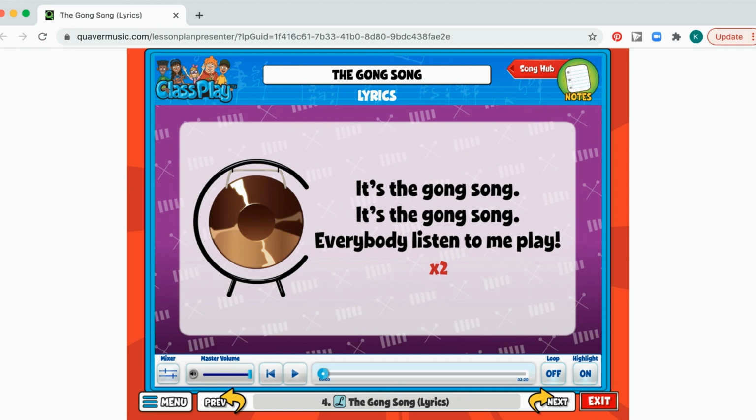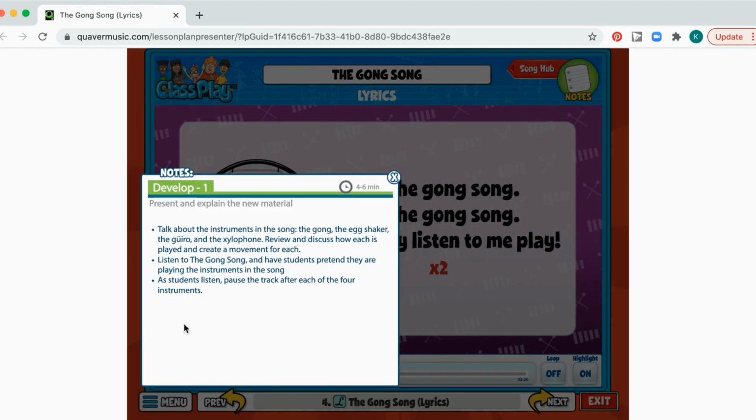All right, next we are going to be listening to and singing along with the gong song. We're going to be seeing a couple of different instruments in this song. The gong, the egg shaker, the güiro, and the xylophone. As we know, the gong is hit, the egg shaker is shaken, and the güiro is scraped. We can do our motions while we listen to the gong song. We're going to pretend we're playing these instruments.